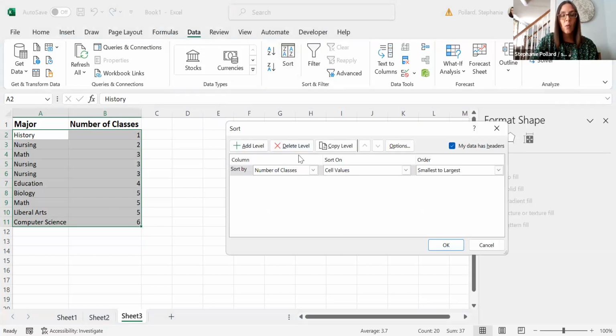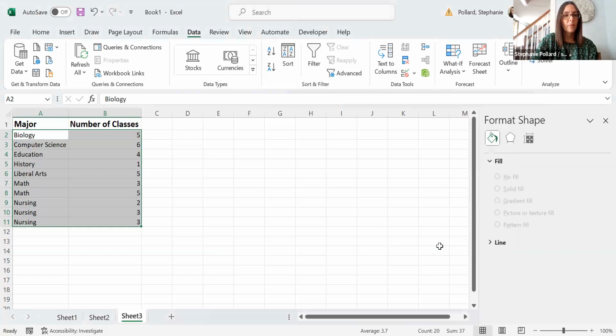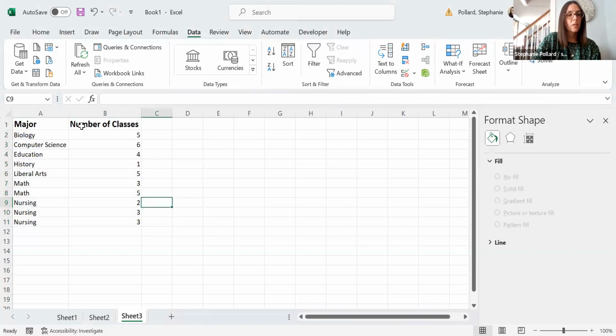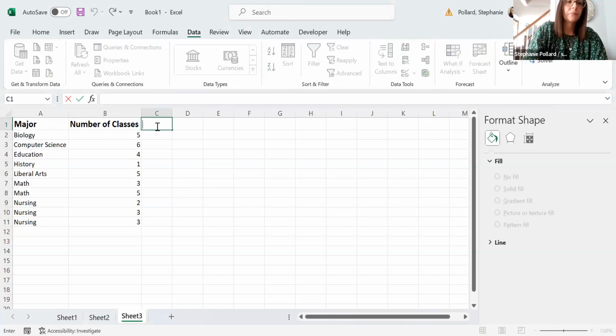Let's say instead I don't want to sort by classes, I want to sort by major. I could go ahead and sort by major from A to Z. And everything kind of works out in order here, but let's say things were a little bit more complicated. So let's make this a little bit harder. Let's do major, let's do number of classes, and maybe let's say day or evening student, right, or online.